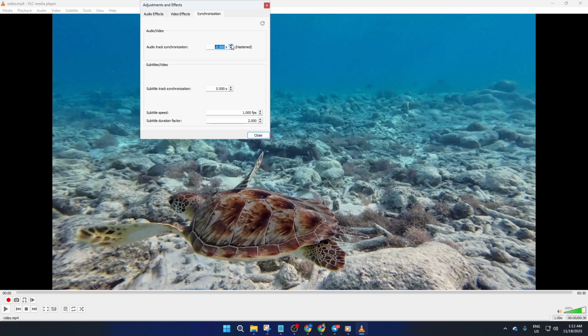You may need a little trial and error, so don't be afraid to test a few numbers. Click Close to apply your changes, and VLC will handle the rest. Check a few spots in your video to make sure the sync is right. Sometimes different parts can behave differently, but this window adjustment covers the whole video until you reset it.